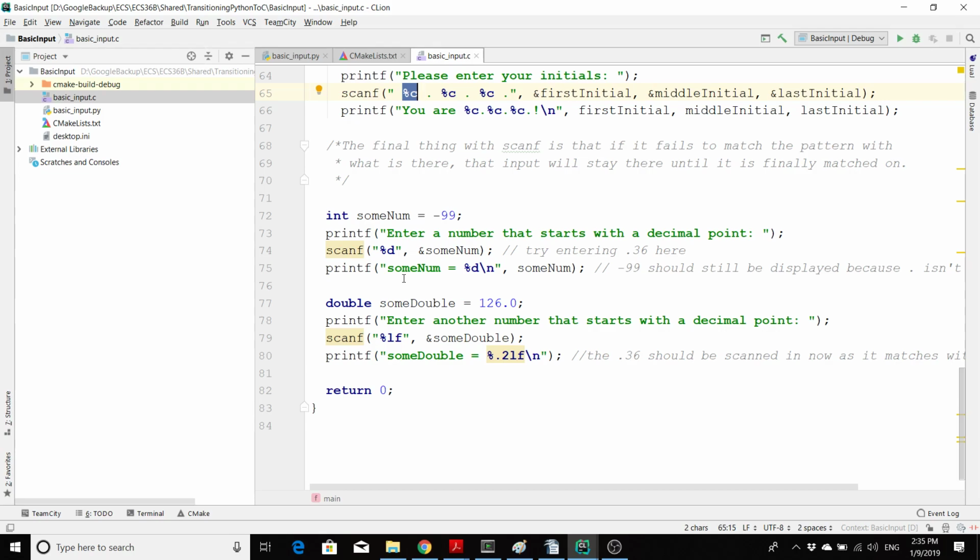0.36 didn't match with the scanf statement, so we didn't read the value in. But that 0.36 is still going to be there. So when we get down to here, we say enter another number that matches with the decimal point. Well, the scanf starts and it's like, oh, hey, there's leftover input here, let me try reading that. And it's like, oh, 0.36, that matches. So it reads it in there, and you'd print out 0.36 down here, which I probably need to fix, make sure this error is not here. Some double.